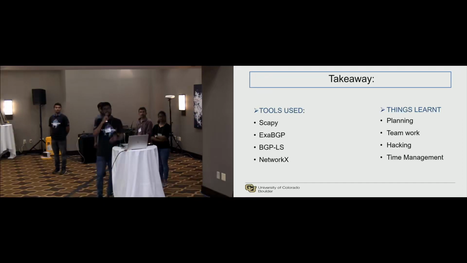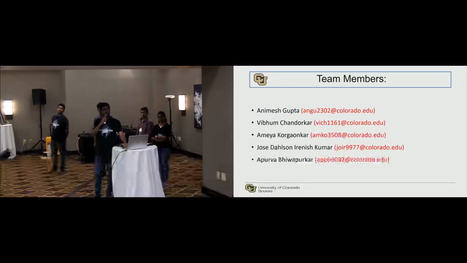And apart from that, some things that we learned were like planning in a short amount of time. How can you plan a hack like this? We did some teamwork. We assigned different roles to each member in the team so that we could make the most of the short time. And yeah, some other things like hacking and time management.